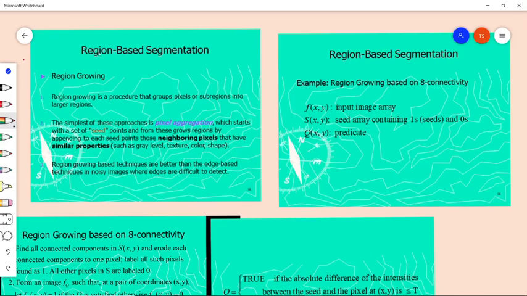Welcome to the board. In the previous board, we have discussed segmentation and the Canny edge detection method. This is the continuation. Here, we are discussing region-based segmentation. So, first, we need to know region growing. What is a region? How can we increase or decrease the region so that region-based segmentation is possible?